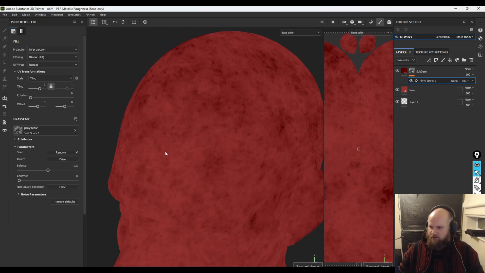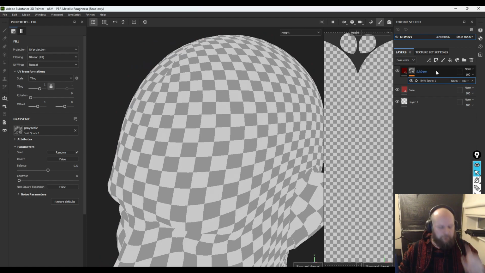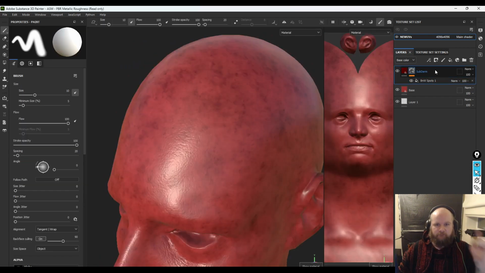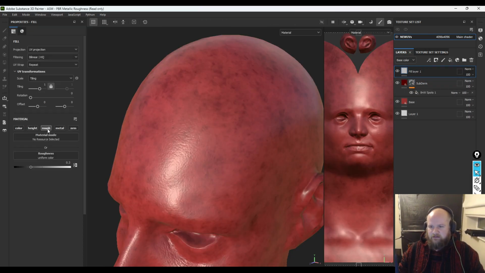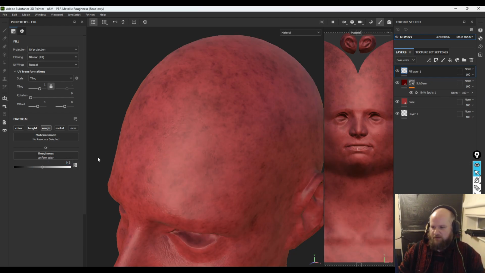If I just turn that off, there you go. In fact, I'm going to add that roughness layer early on. Actually, I think it'll be nice if we work with that. So I am just going to make that fill layer at the top, and just make a roughness, and just make my roughness up to 0.5. There we go.